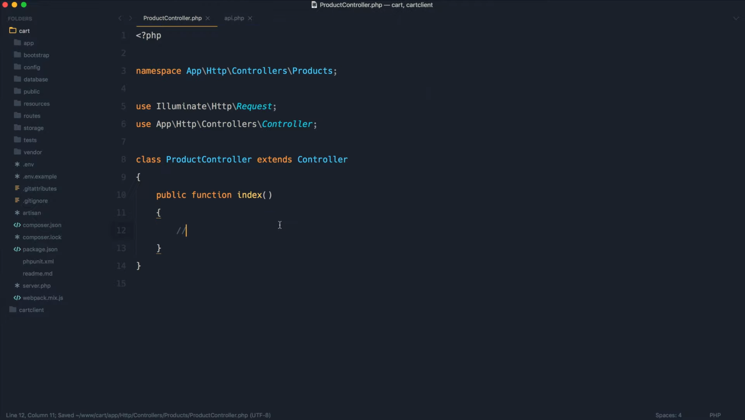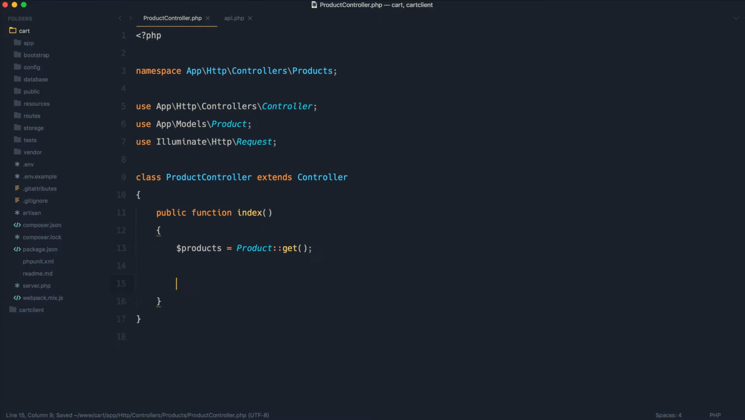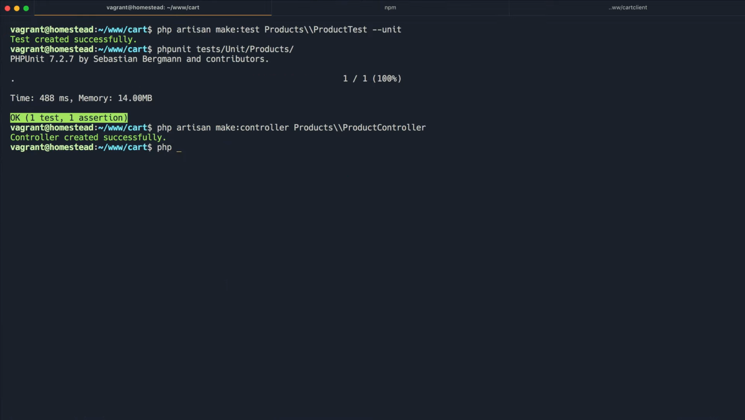So for the product index then, let's go ahead and just grab a list of the products first of all. And for now, this is going to be really straightforward because we don't have any kind of scoping to filter these. And then let's just go ahead and return a new resource. We've already seen how our resources work. So let's go ahead and generate one of them.